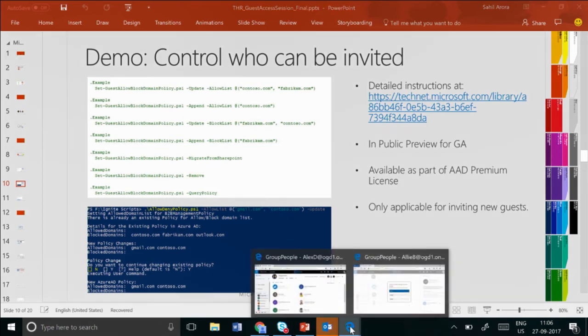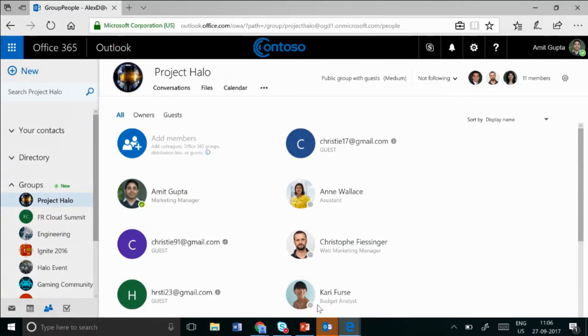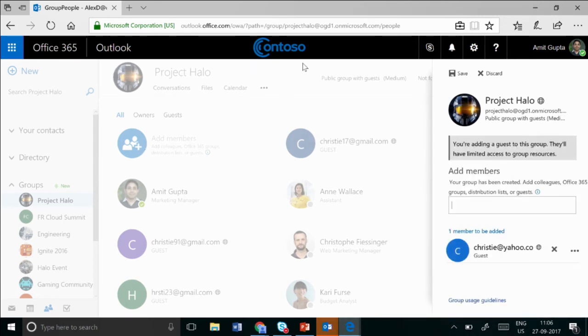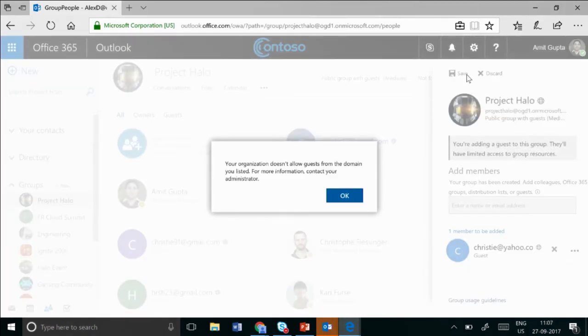So let's see what happens if people try to add a person from some other domain. For example, Amit Gupta here tries to add a person from yahoo.com who is not in the allowed domain list. So he types in an email address which was not from an allowed domain, and he tries to invite this person to this group. So he gets an error saying that your organization does not allow guests from this domain, so you cannot add. Even though Amit Gupta was in guest inviter role, he cannot add a person which is not in allowed domain list, which is pretty cool.